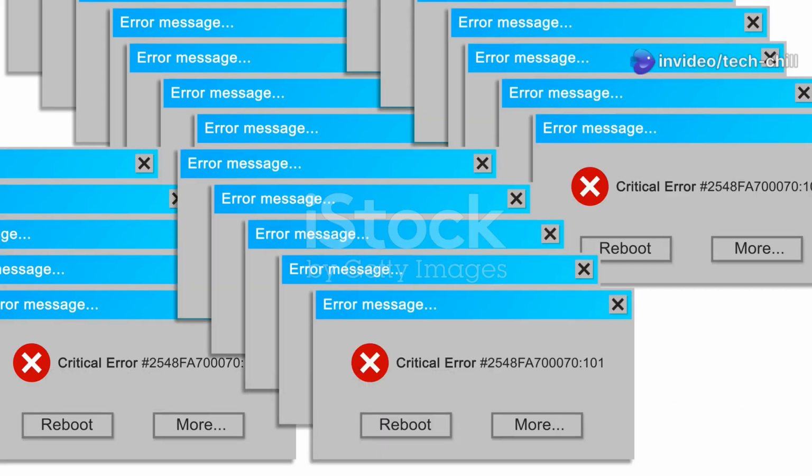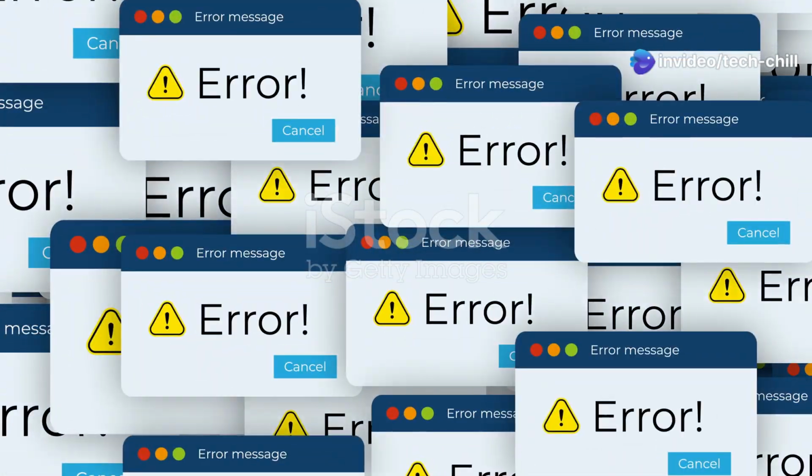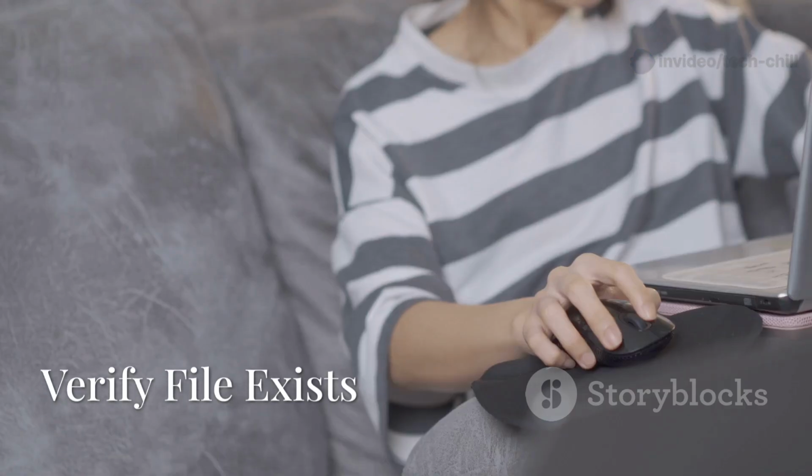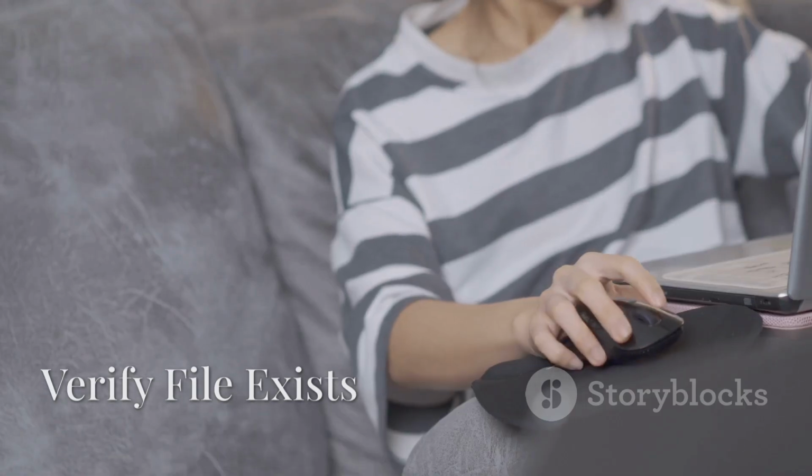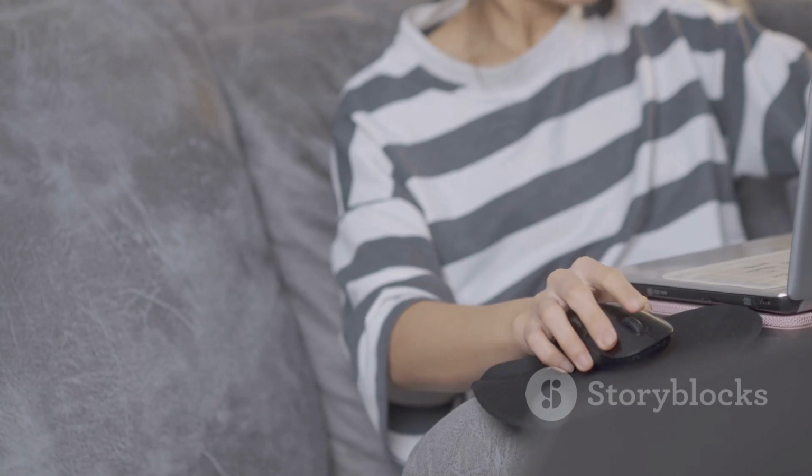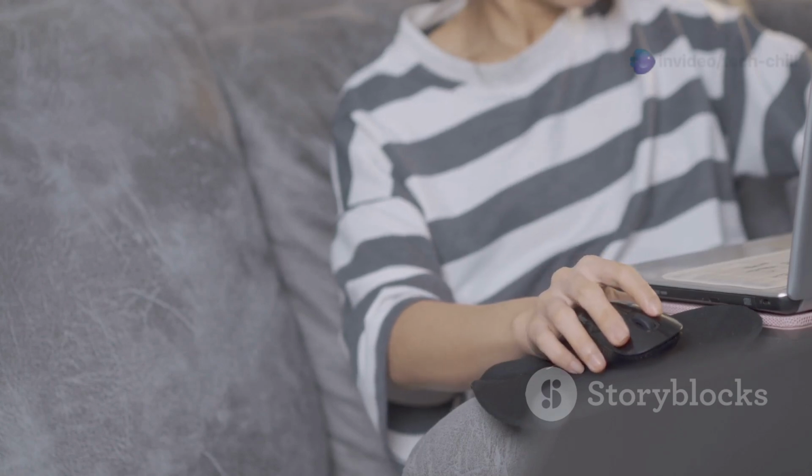So here's scenario 4. You're working with a program or a script and suddenly it says cannot open file, then throws error 2. First, let's verify if the file actually exists. Go ahead and try navigating to the file manually just to be sure.